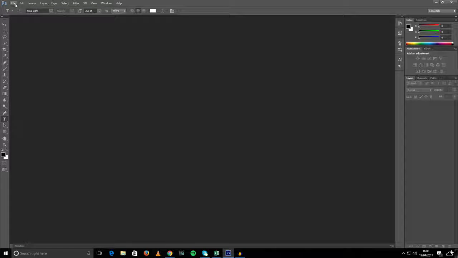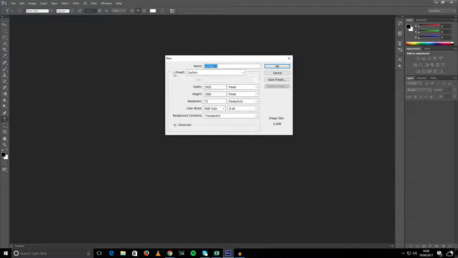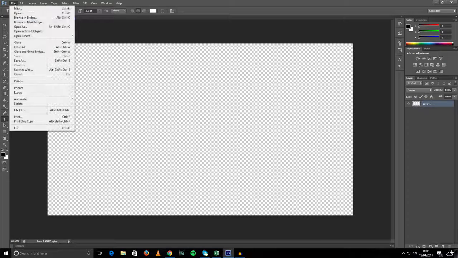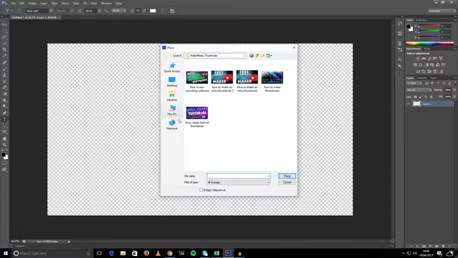So first of all, you want to go File, New, make sure it is 920 by 1080, and make sure that is pixels as well. This is going to set up the resolution for you. Keep the RGB color, and then make sure that it is also transparent. Once you've done that, click OK, and you're good to go. So that will be the basis. Next, File, and then Place. Here is where you want to have a background.